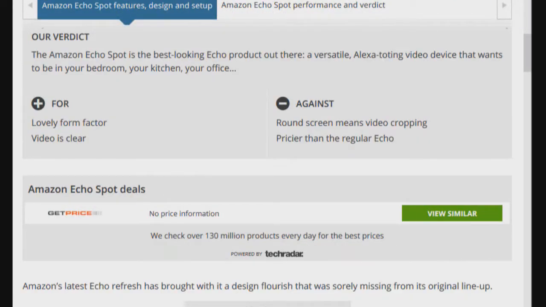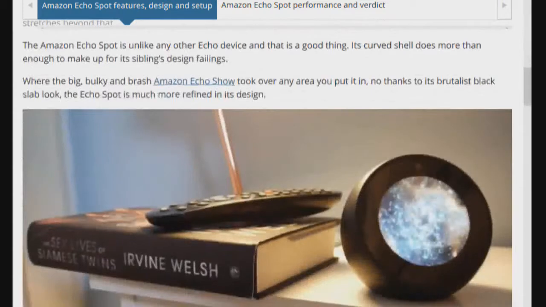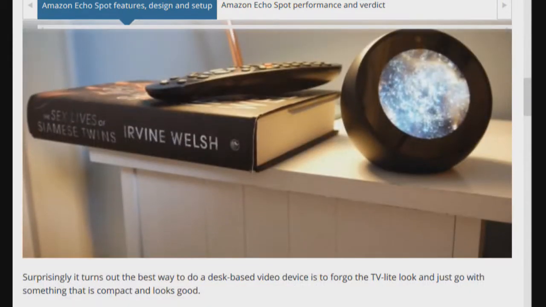The Amazon Echo Spot is the best-looking Echo product out there. A versatile Alexa-toting video device that wants to be in your bedroom, your kitchen, your office. Now, the pluses are lovely form factor. Video is clear. Against the negatives, a round screen means video cropping. Pricier than the regular Echo. You said $199. I thought it's a bit steep.